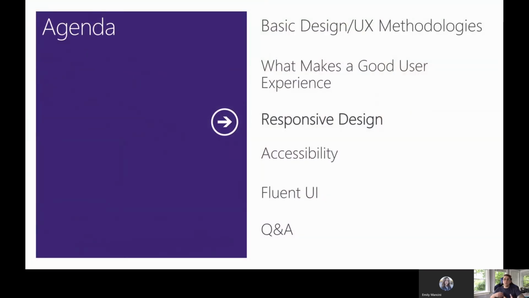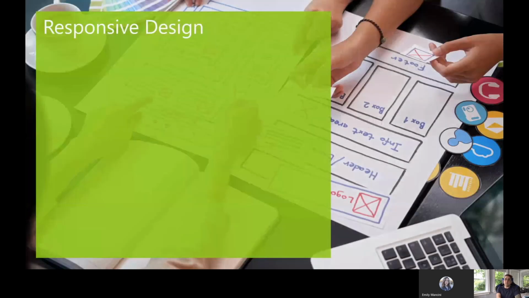So we've set the stage here, right? We've talked about the tenets of good user experience methodology. We've talked about what makes a good user experience. Now I want to move into things that are a little more tangible for us as developers and how we do our jobs. So I want to talk about responsive design.